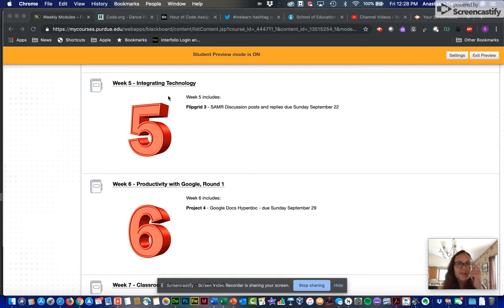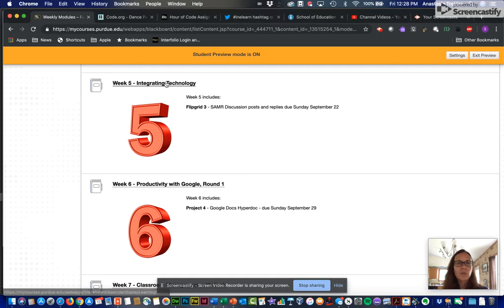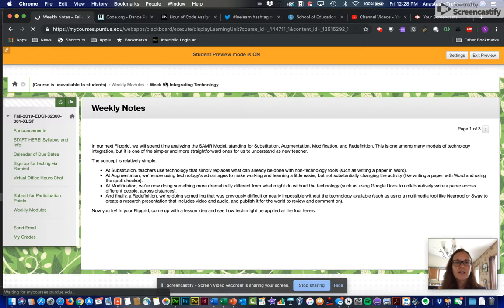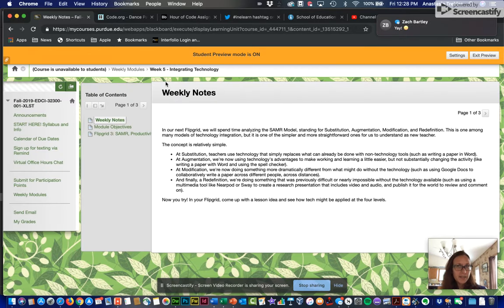Hi, folks. We're here at week 5, and we are going to talk a little bit more about a model for integrating technology, which is what we call the SAMR model. It stands for substitution, augmentation, modification, and redefinition. So you'll read more about it, but basically, it's kind of a simple concept.